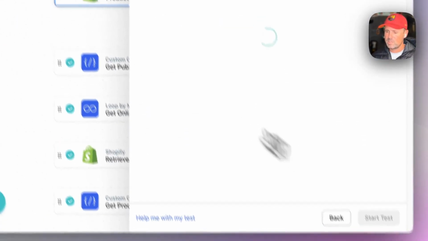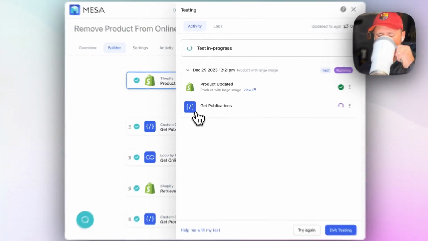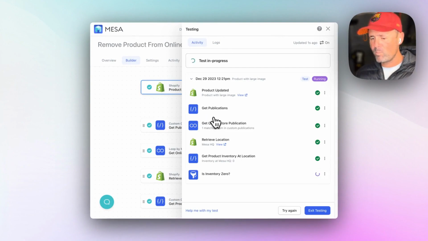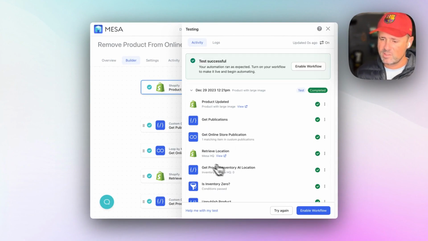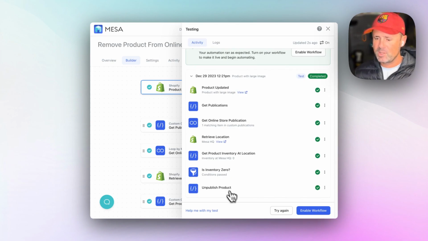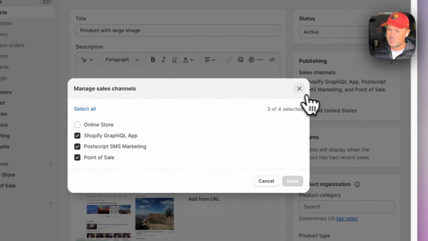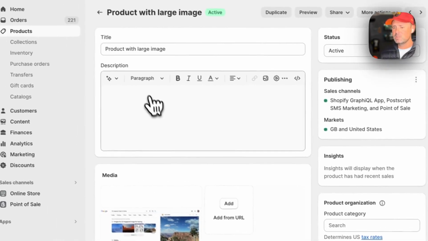All right, so let's run a test. You can see here that the inventory there is 0, and we went ahead and unpublished the product, and it refreshed automatically. That was cool. So that's how that works.